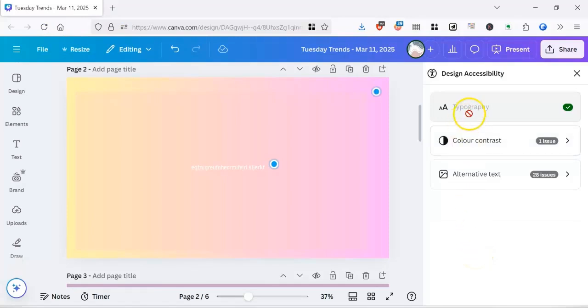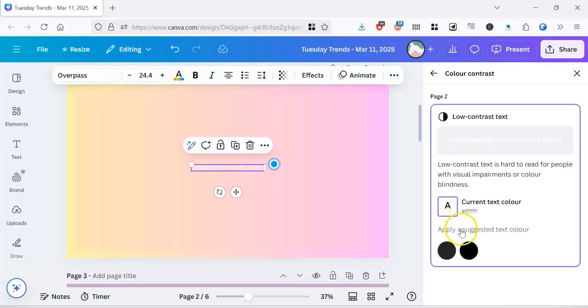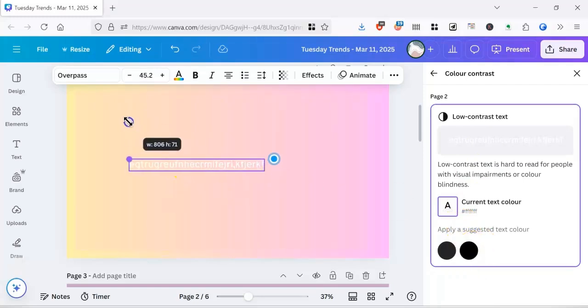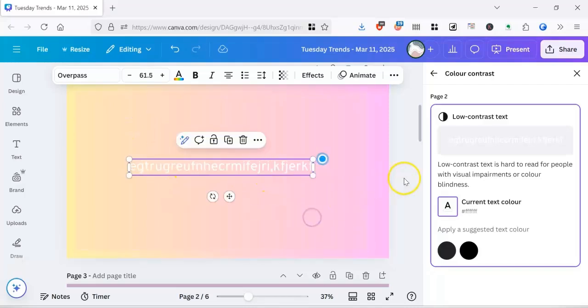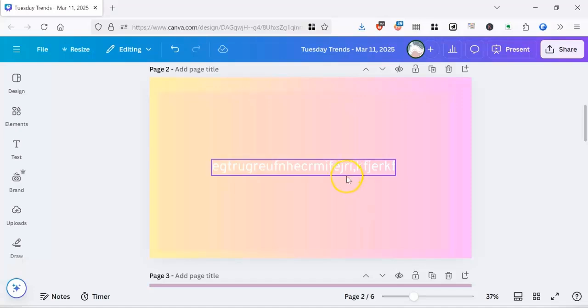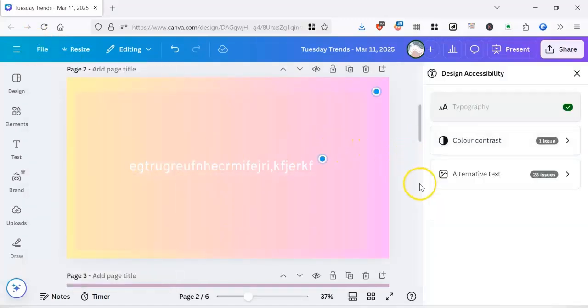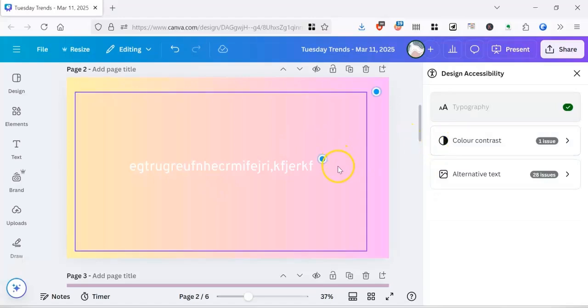Right? Typography is fine, but the color contrast, as you can see, it is giving you a low contrast text, and you have the option to apply a suggested text color or change the color of your own. So that is very helpful because sometimes we just go overboard with pastels and whites or extremely dark colors that clash and they are hard to read. And so using this option, this accessibility checker, really helps to ensure that we don't have those issues in our design.